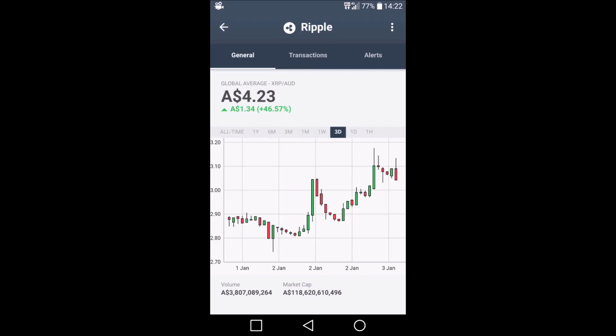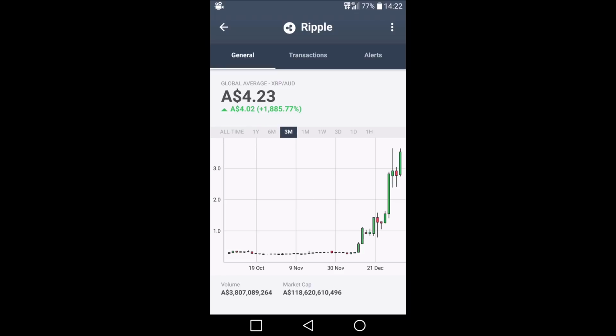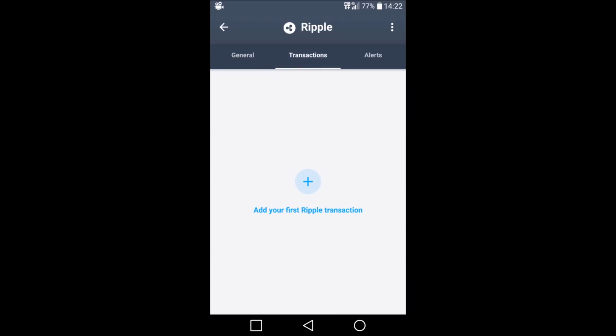You can click into any of them. So there's a bit of information here. Right down the bottom, the volume, daily volume, and its current market cap. You can change the candle charts here, 3 month candle, 1 month candle, etc. And it will then show you in green the respective percentage increase or decrease there, and the Australian dollar change as well, which is quite handy. You can click transactions to add some, but we'll do that in the main section.